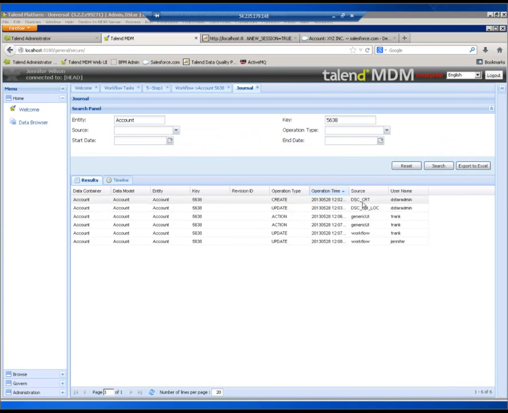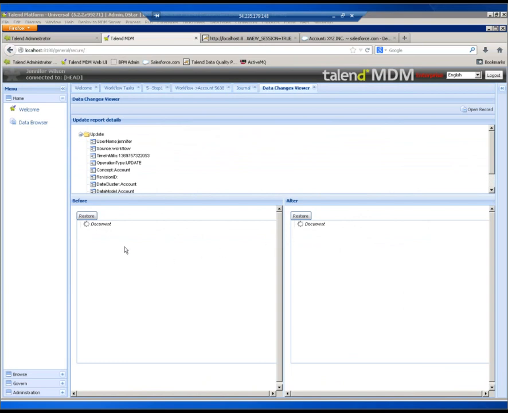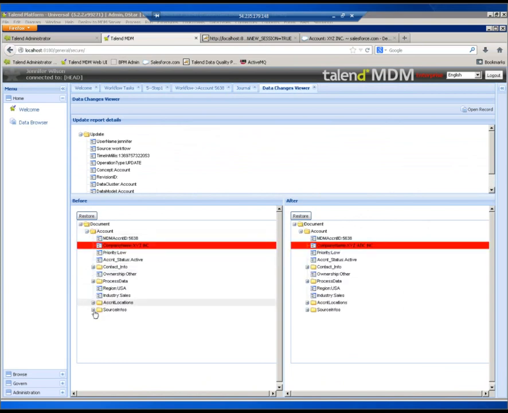I can tell from some abbreviations that the process for data stewardship create is how this record was created in the MDM. I can see Frank did a workflow request change and that Jennifer approved it. And then I can open up Jennifer's approved change in the audit and see exactly what changed.